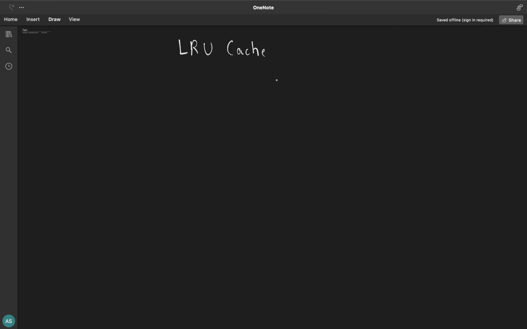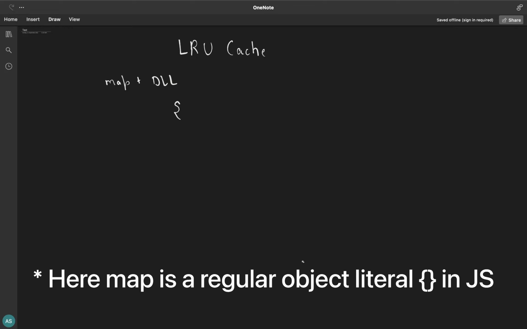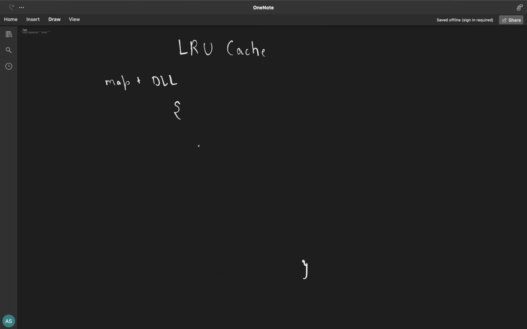So the other way to implement an LRU cache, which we will see on most of the channels and most of the blogs, is to use a map along with a doubly linked list. So what we'll have is a map data structure with key value pairs in which a key is a normal key, but a value is a node from the doubly linked list. So let's understand this with an example, like how it will work.